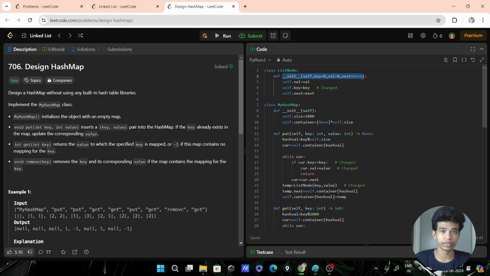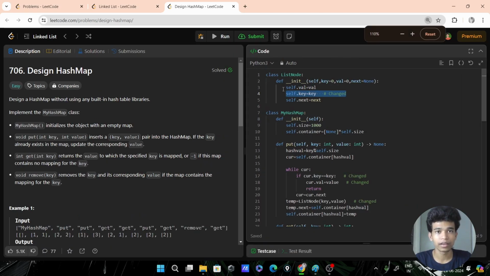and next is equal to None, which means key and value we are going to give as arguments. Now self dot value is equal to value, self dot key is equal to key, self dot next is equal to next. So this is the only change compared to the hash set. Wherever there's a change, I will mark it as changed. By seeing that you may analyze what changes I have made from the hash set to the HashMap. Both are similar. Fine. Now again, class MyHashMap, def init of self, self dot size is equal to 1000, self dot container is equal to None into self dot size. Same as the hash set.